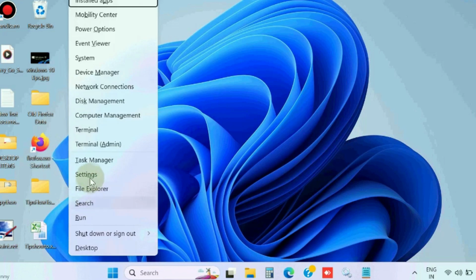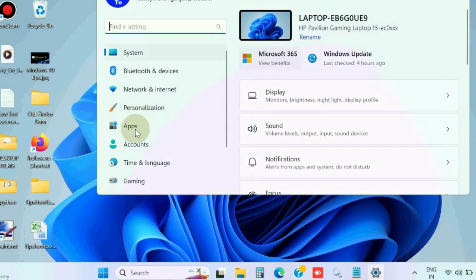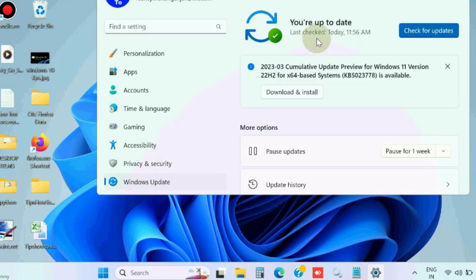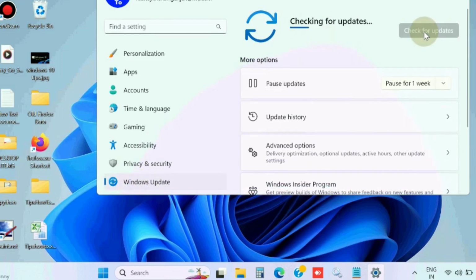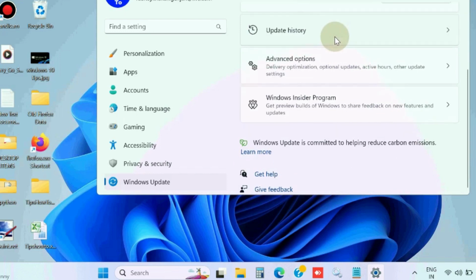The next workaround is update Windows operating system. Again go to Windows settings app and choose Windows Update, and from the right pane if any updates are available click download and install, otherwise check for updates and download and install Windows latest update. That's all.